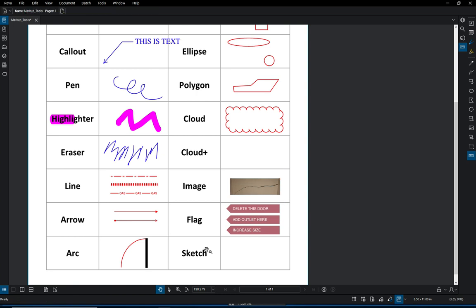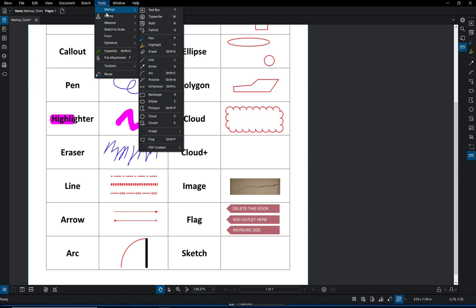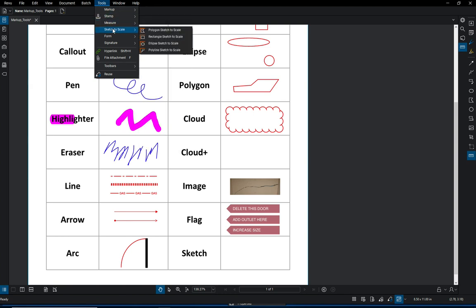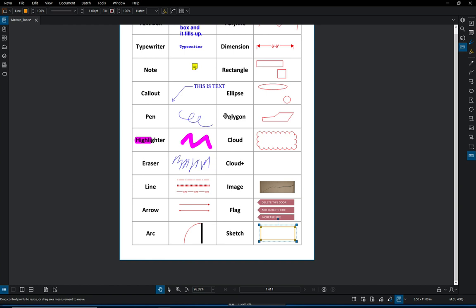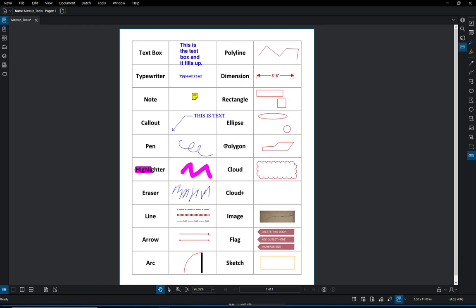So the sketch tool also relies on the scale of a drawing, and just to quickly show you how it works: Tools, Markup, Sketch to Scale, the rectangle. And when you start drawing, you can enter fields for width, height, and rotation to accurately place an object or shape to your preferred size. So that's a brief overview of a good chunk of the markup tools.